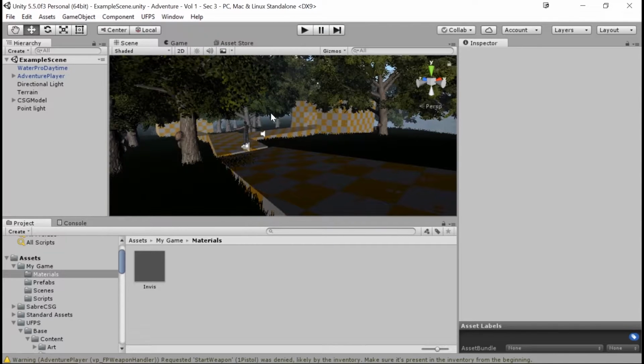And what we're going to do is learn how we can make this look even more polished by making use of materials for our walls. So again, I have this example scene available for you to use. However, if you make your own level, you can use that as well.